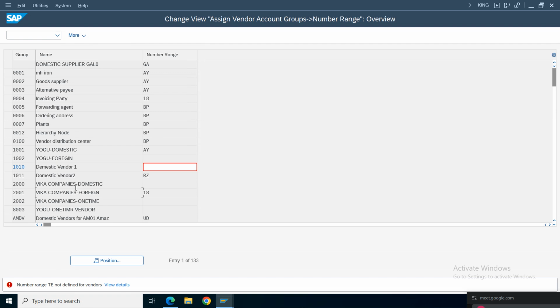So now, what do we have to assign? Let us assign something here. The system is giving some message. See, number range VD is not there. Someone has changed all the number ranges, sir. I don't know what to do.